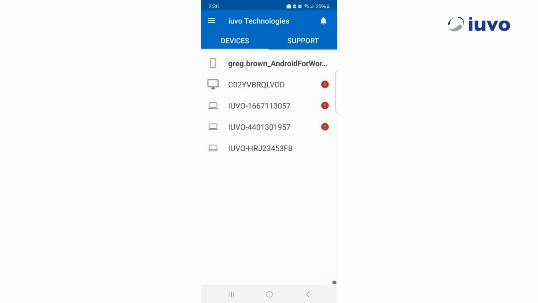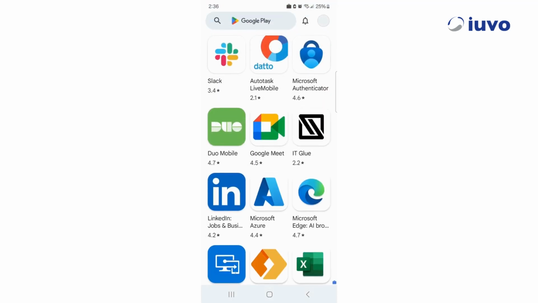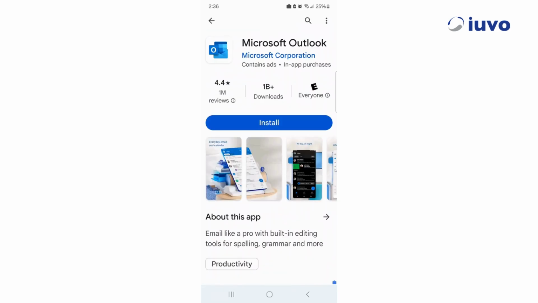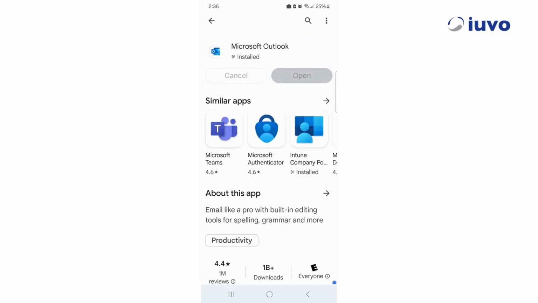Hit the three dots. I'll show you. Let me scroll this back. The three dots or hamburger in the top left. Get apps, and then you'll see the apps come up. And you can either search this or you can just scroll down and find Microsoft Outlook. Whichever place you get to Outlook, you will go ahead and install. And you can open it.